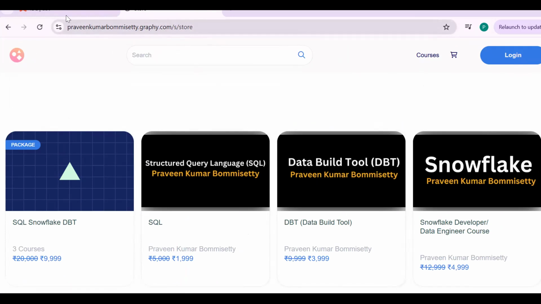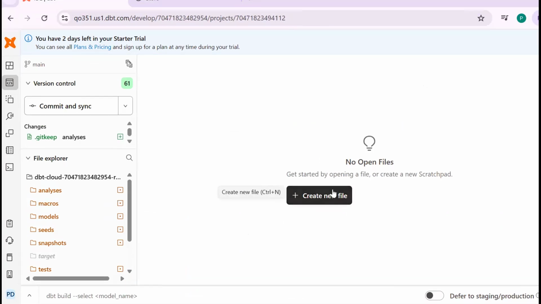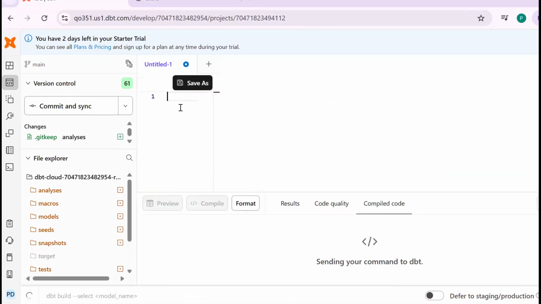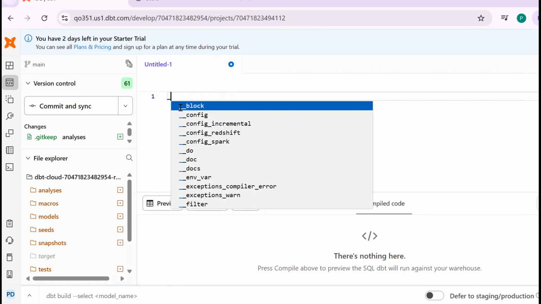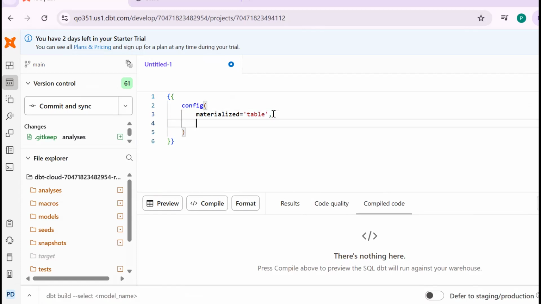Now come to the things. Now this is DBT Cloud I have logged in. First, I want to create a permanent table. See, create a new file. Use the shortcut underscore config. So materialized equal to table. It's case sensitive. So put the comma. We should mention transient equals to false.